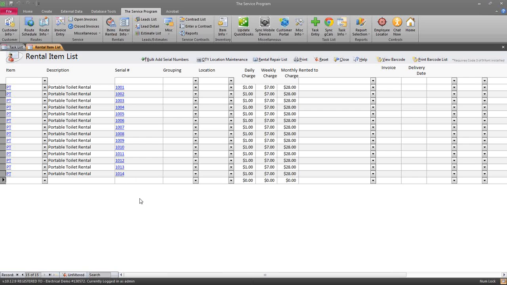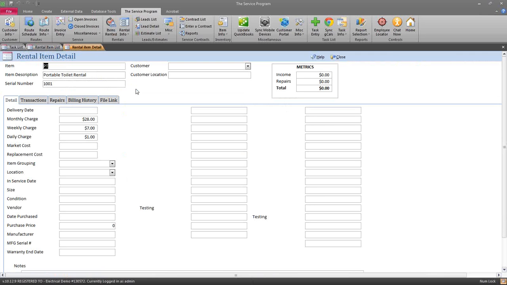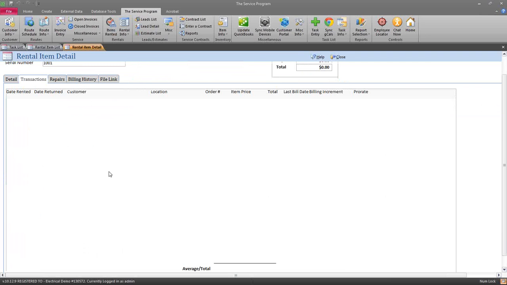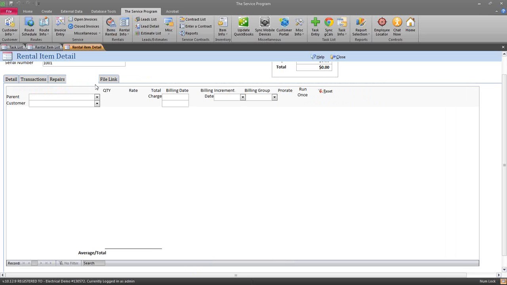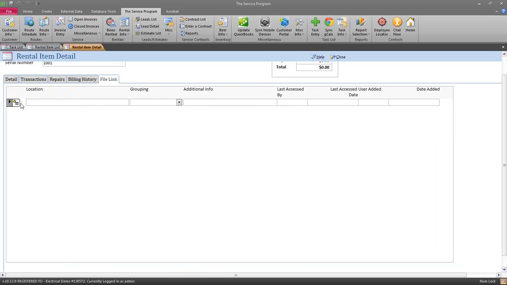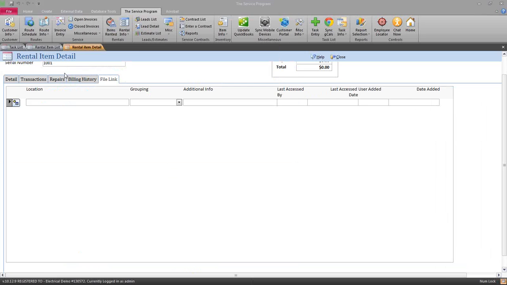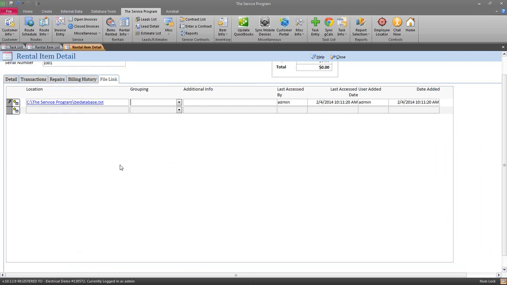Now, once you've set up the items, you'll notice the serial number is blue and underlined. That's just another visual indicator. You can just double-click the serial number to drill into that specific piece of equipment. From here, you have a lot of other information you can track: market cost, replacement costs, size, condition, maybe the vendor who you purchased it from. You'd also see a summary of any transactions that this rental is currently tied to, and any billing history. You can go to File link and press Browse and attach maybe a picture, or maybe an original sales receipt or something like that.